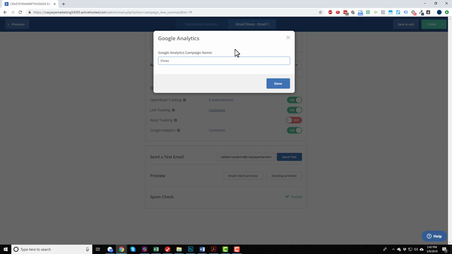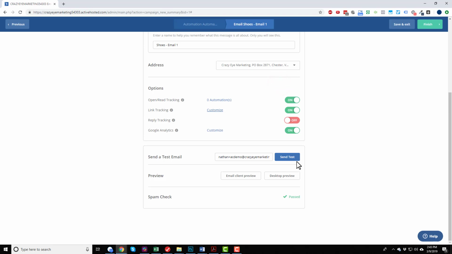So just shoes and done. You could go ahead and send a test email. You get to send it to yourself or enter whatever email address here, hit send test and see what your email looks like. I recommend doing that when you're at least first getting started. Make sure it looks good on your email client, on Gmail, on your mobile device. Make sure it looks good everywhere, right?